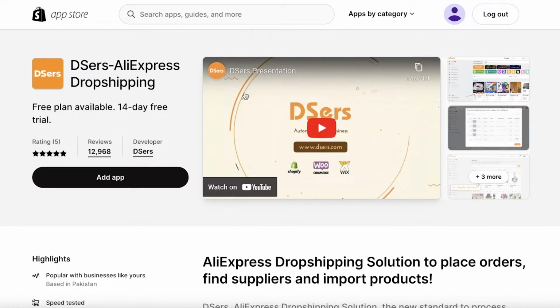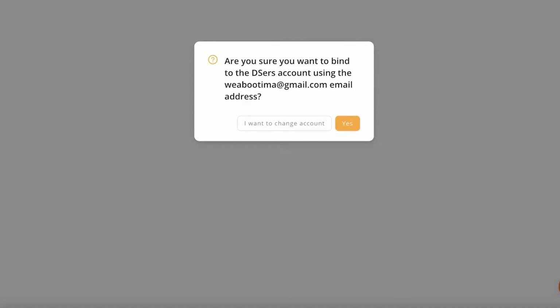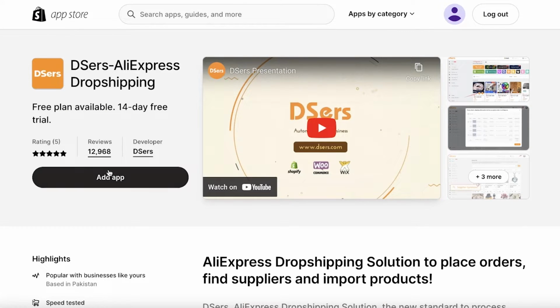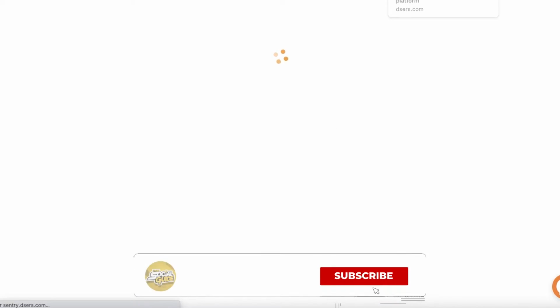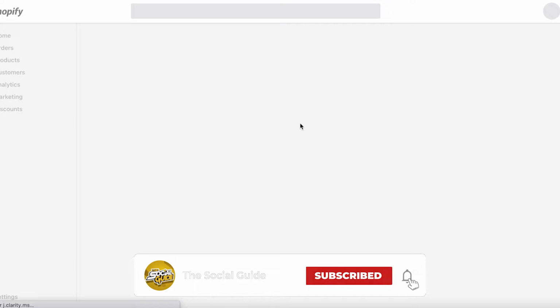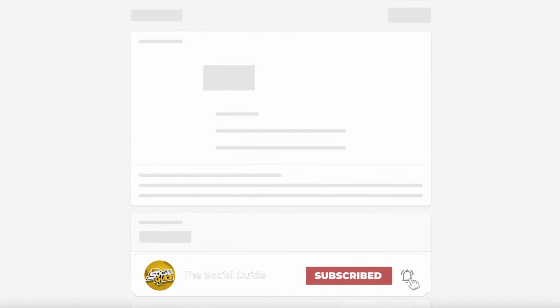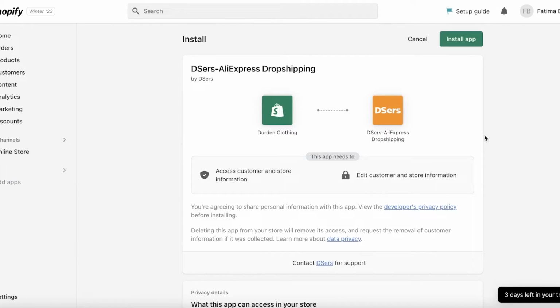Now, this will open up the Shopify App Store, and we're going to add the Deezers app to our Shopify store. I'm going to click on Add Apps over here. And I'm just connecting it to Deezers. So we're just going to complete this integration. You can see I created my Deezers account in front of you guys. You can do it step by step with this video, and I'm just going to click on install app.